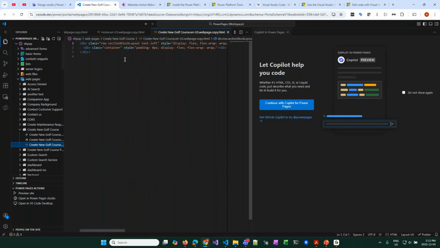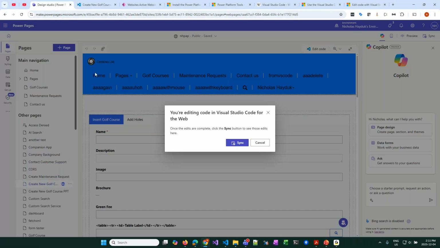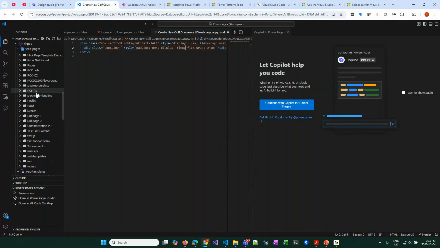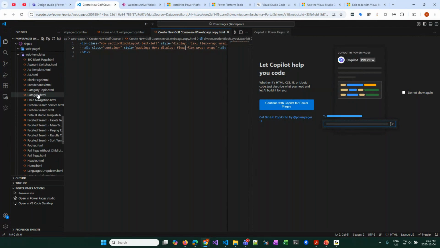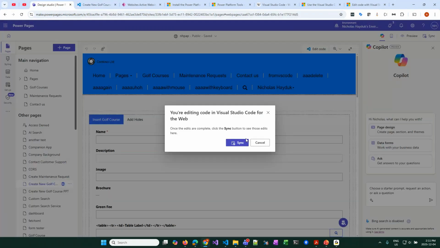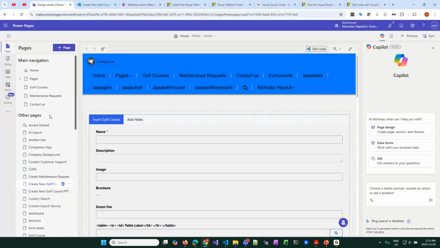So once we've clicked on that link, it's going to go directly to the HTML file for the page that I was on. You can see here I was on the Create a New Golf Course. That's going to kick me over and open that up. Once I'm in here, I have access to all of these different files and folders for VS Code. So let me just cancel that for a second.